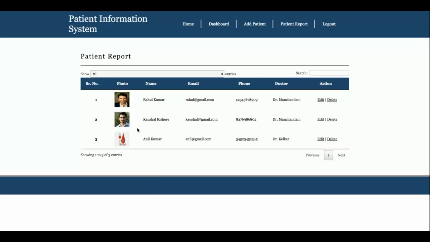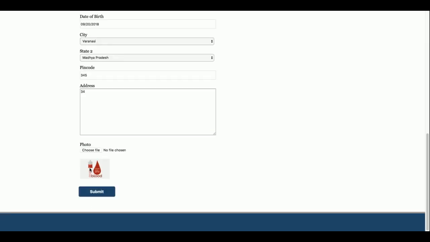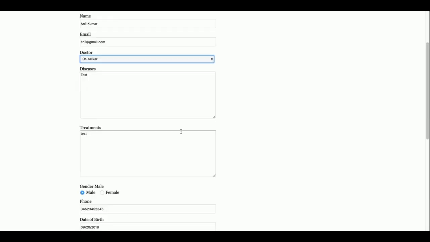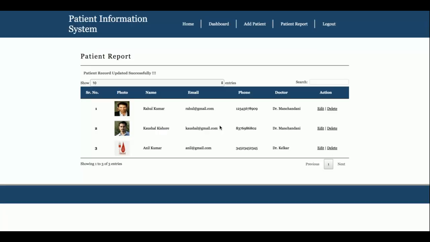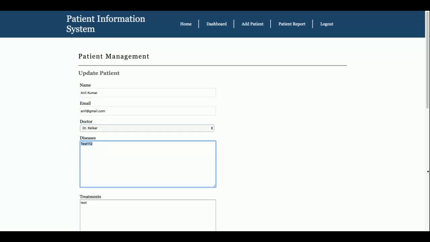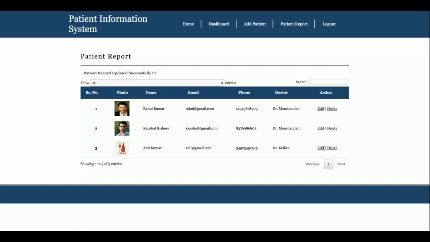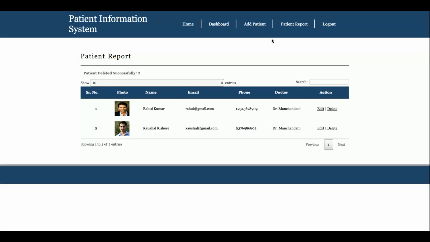Now submit. You can see this record has been added into the database. If you want to edit it, you can see the record showing here, and you can update the things here. You can see the record has been updated in the database. If you want to delete the record, just click on delete.